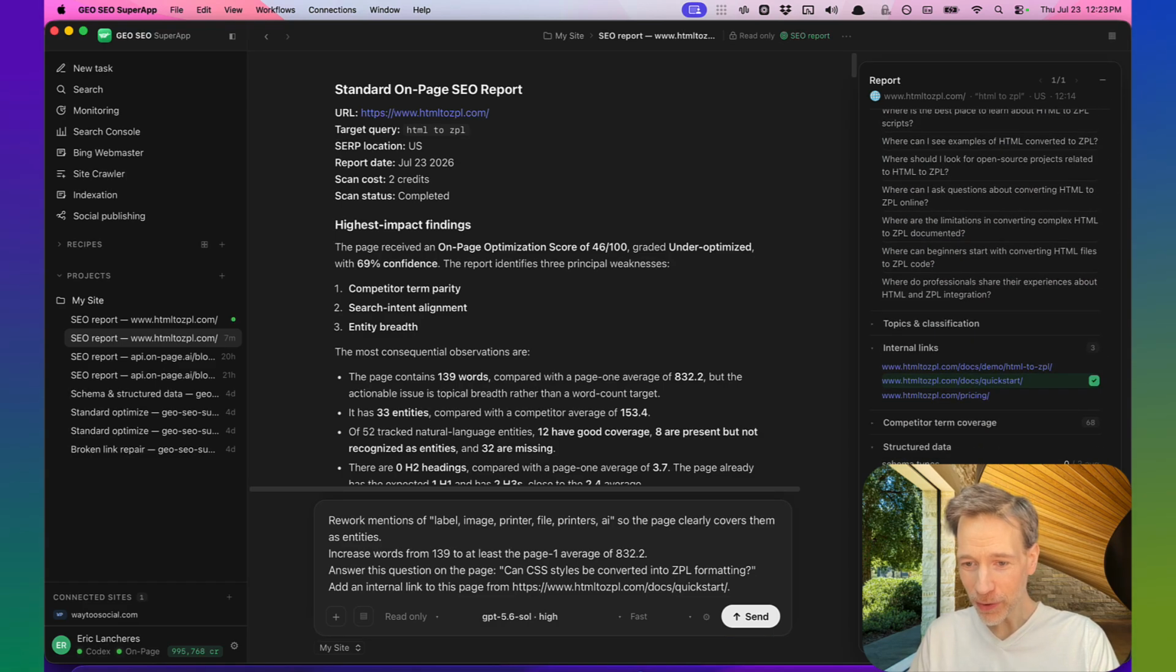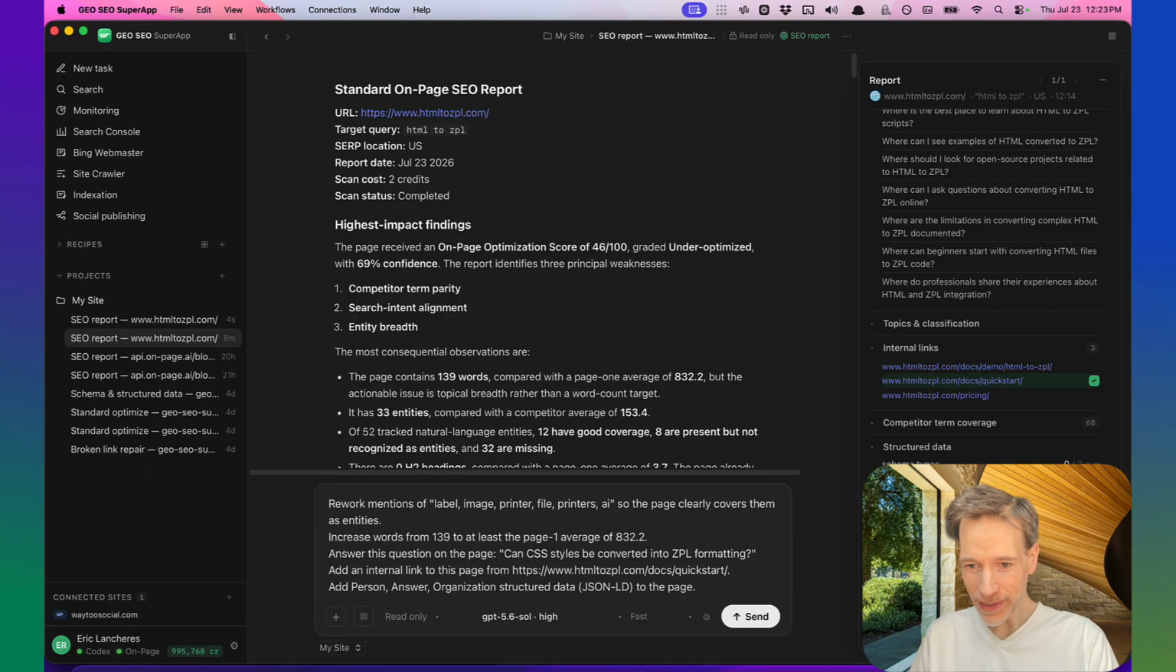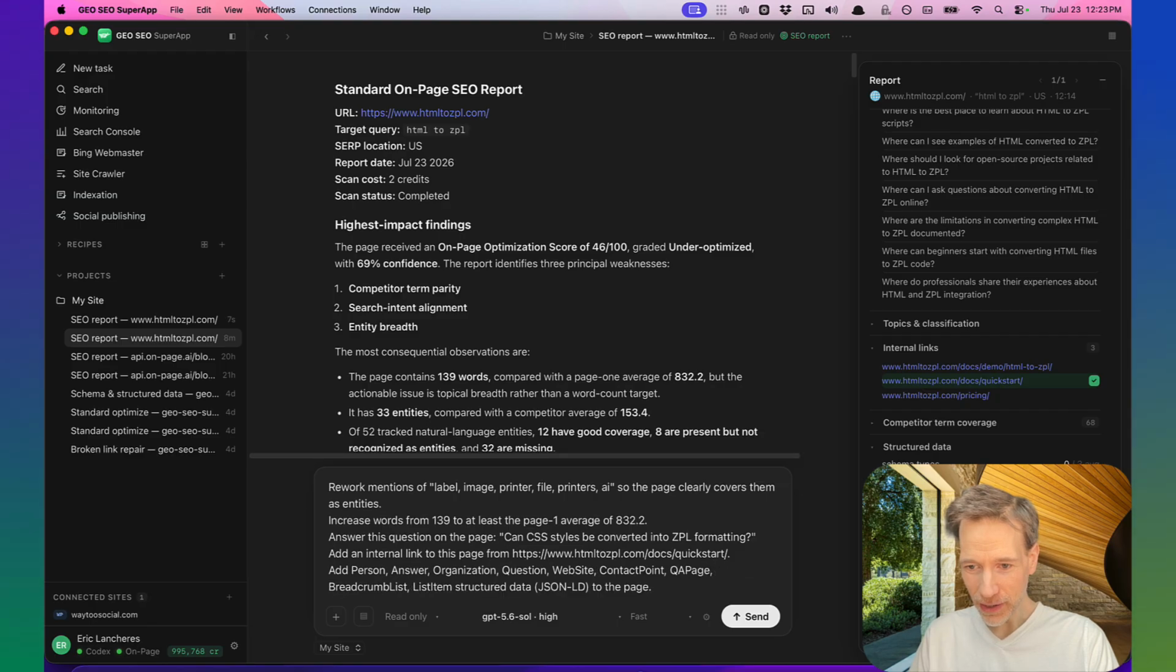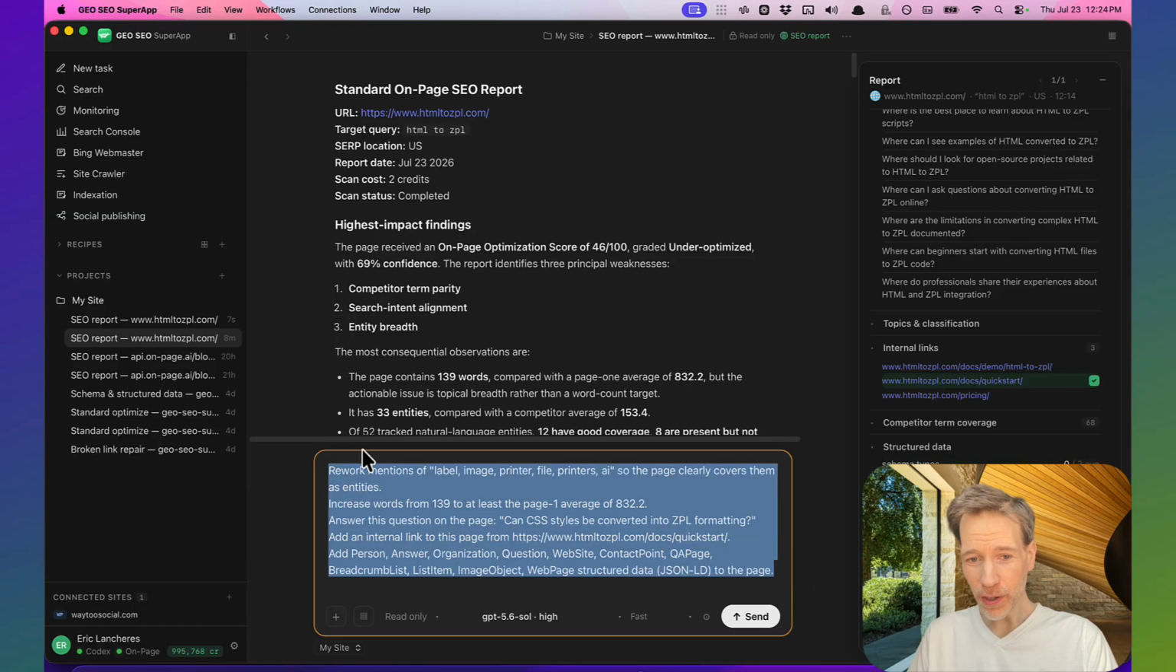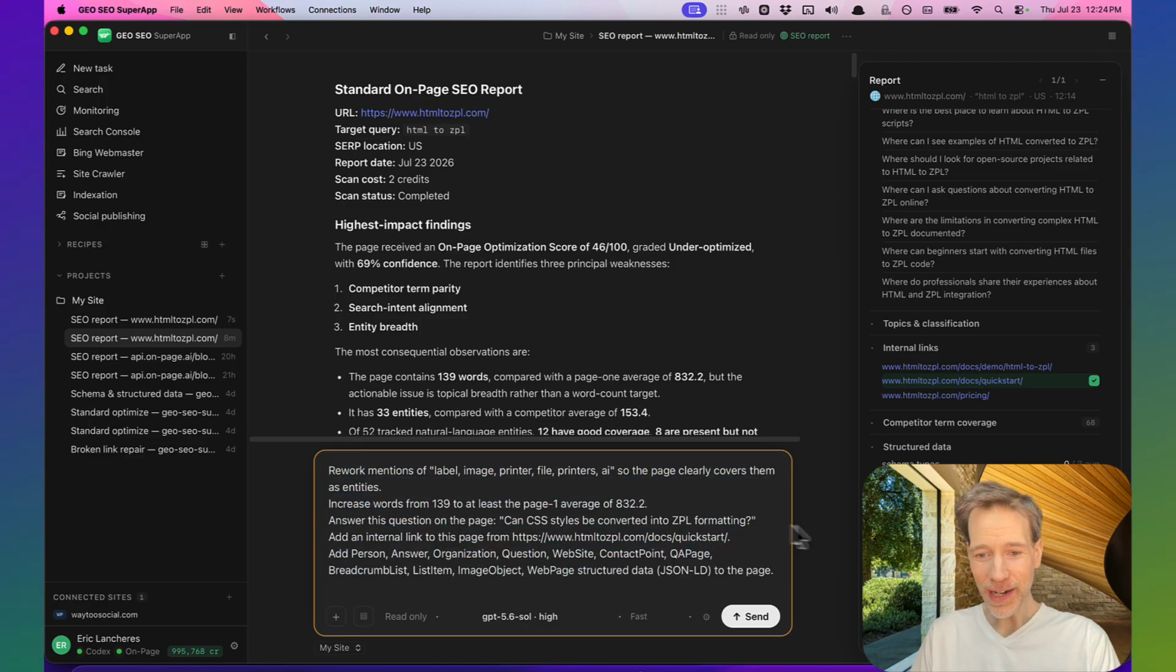Structured data. Do we have the right structured data? Oh, wow. So we're not covering this, and the competitors are. So I want this. Cool. So add all of this structured data schema to the page because the competitors are all using them and we're not using them, right? So here I have a whole day's work of instructions that I added, and I just send it to the AI.